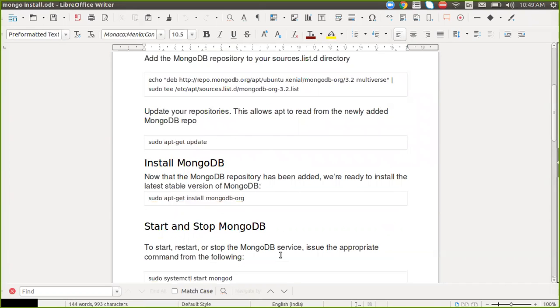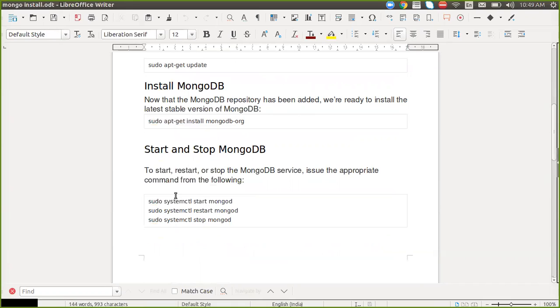For starting MongoDB we have to type this command: sudo systemctl start mongod, or to restart mongod you have to type sudo systemctl restart mongod, or sudo systemctl stop mongod. When you start your system and you want to run your MongoDB client, at that time you have to run this command.